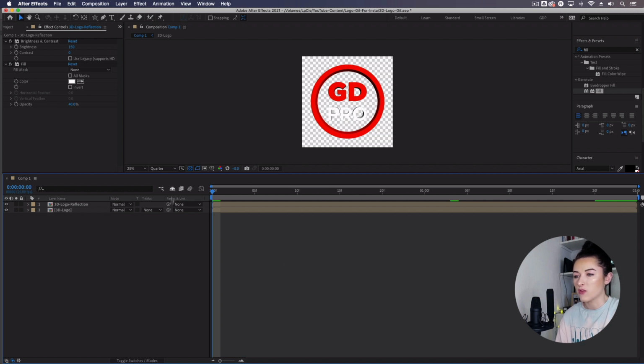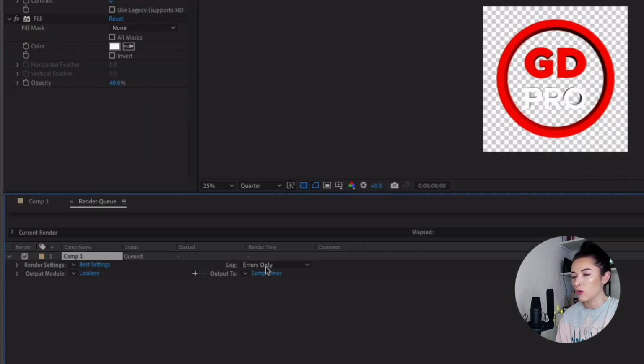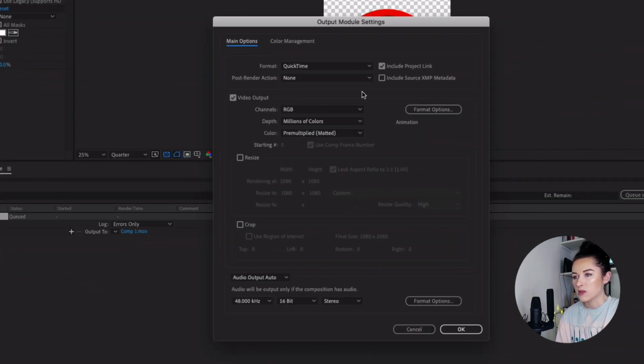You have to do that through the internal renderer in After Effects. So make sure you're in the comp of your logo you want to export. Go up to Composition and add to Render Queue this time, instead of add to Adobe Media Encoder queue. Add to Render Queue, so we're going to be using the internal renderer of After Effects. Select this option here that says Lossless, and where it says Channel, select RGB plus Alpha.